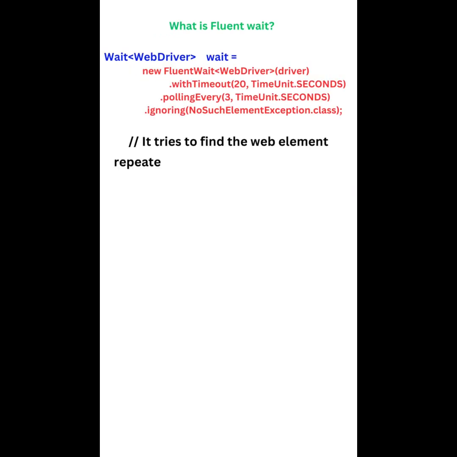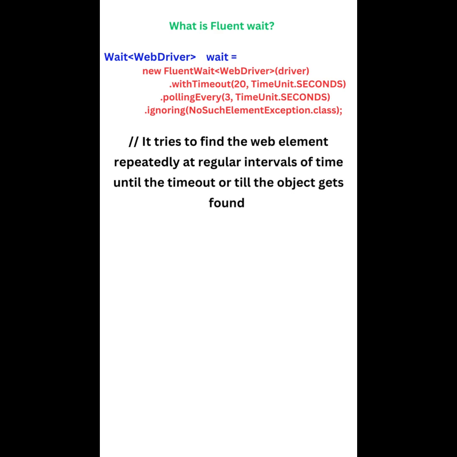In this example, it tries to find the web element repeatedly at regular intervals of time until the timeout or till the object gets found.